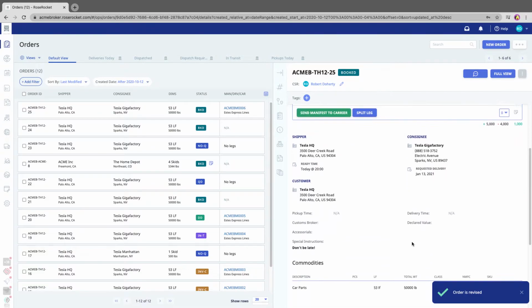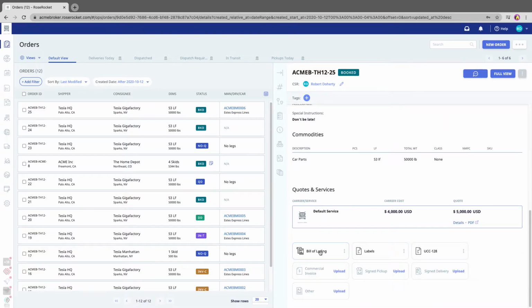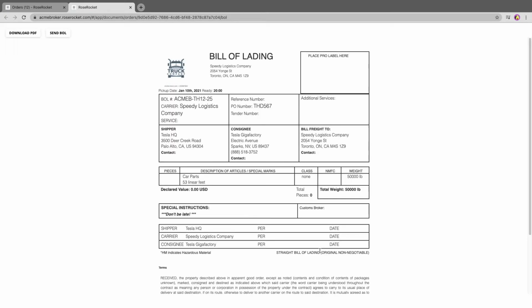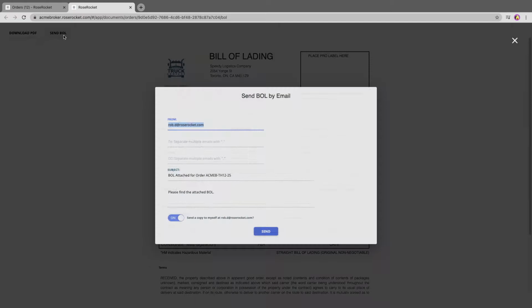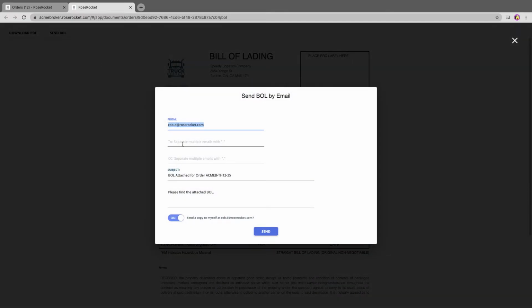The side panel is also where you can generate bills of lading. So I can click on Bill of Lading. It generates a bill of lading, and I can email this bill of lading to anyone that needs it.